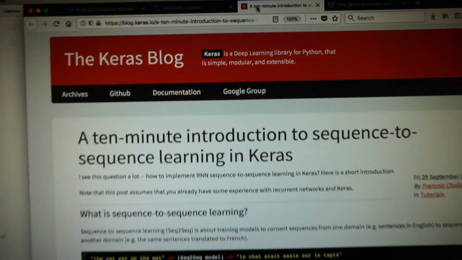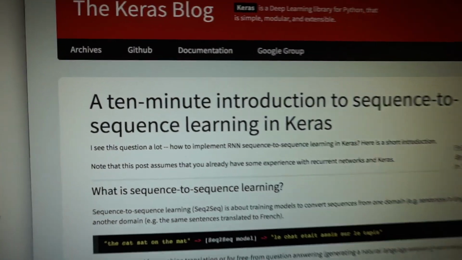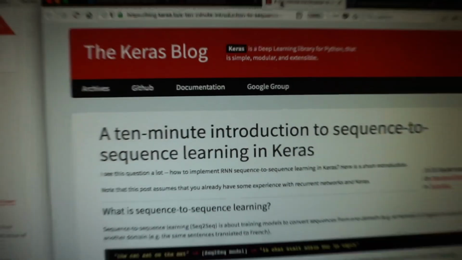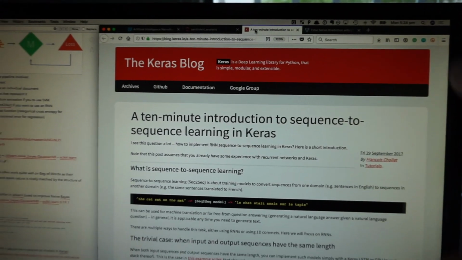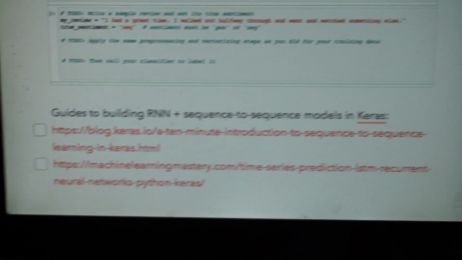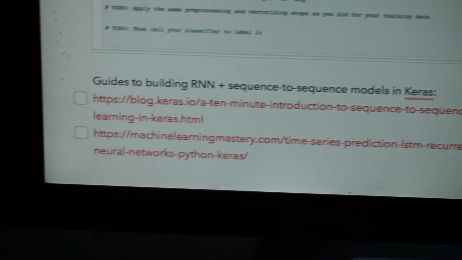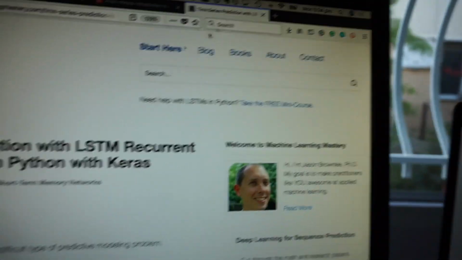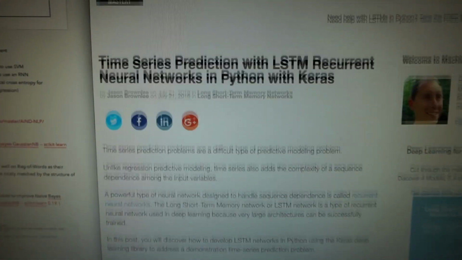A blog post on Keras, a 10-minute introduction to sequence learning in Keras. The documentation for Keras is absolutely amazing. I'll link this post in the description for you. We've got one more over here, which is Machine Learning Mastery, time series prediction, LSTM, recurrent neural networks, Python, Keras, all the keywords there on this one. I'm gonna read through that tomorrow as well, and hopefully it will help me get through the problem. If not, we'll do it on our own. We can do it.